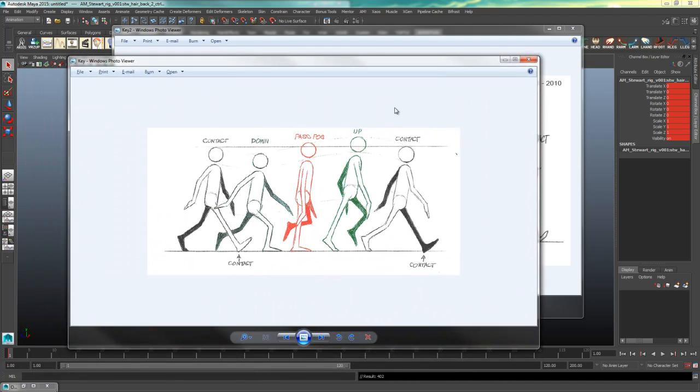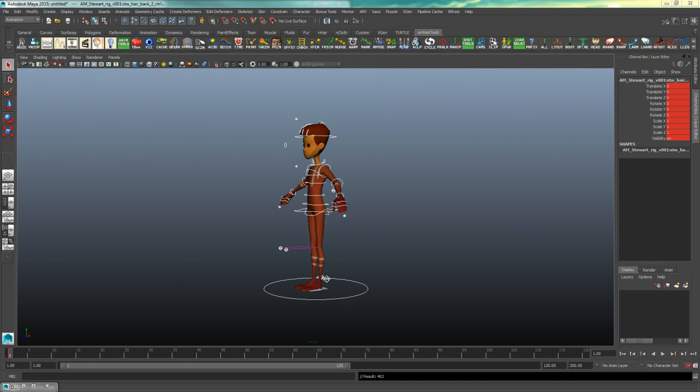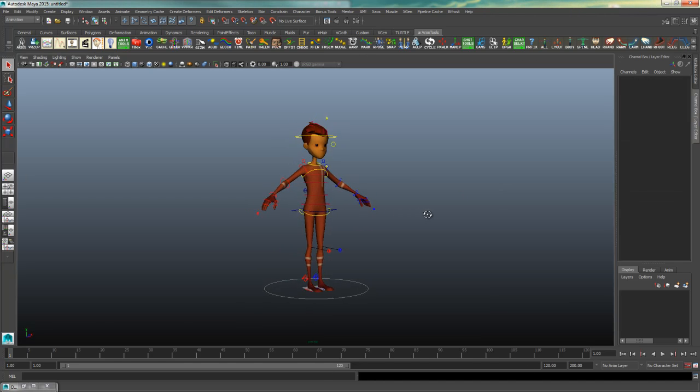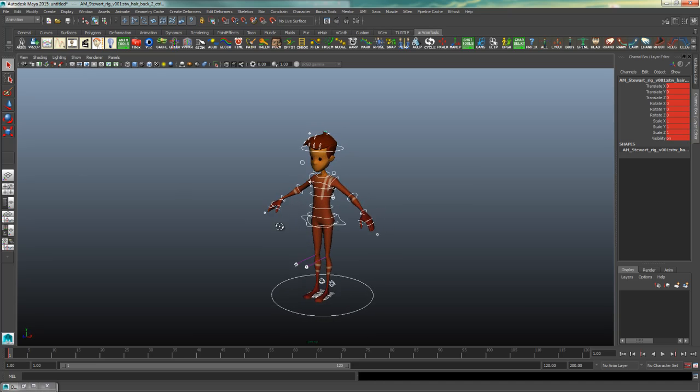pose. Here's kind of a better example with the arms. So I'll have this off screen, but you can bring it up on your own screen if you'd like. So we'll be animating him from left to right. We've already got our keyframes set, and we're going to need to start off with our first contact pose.